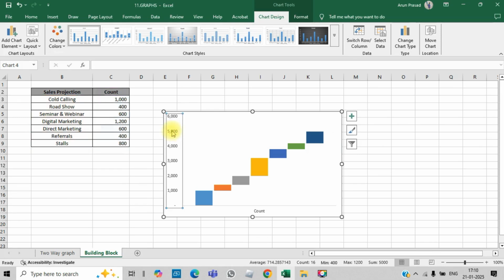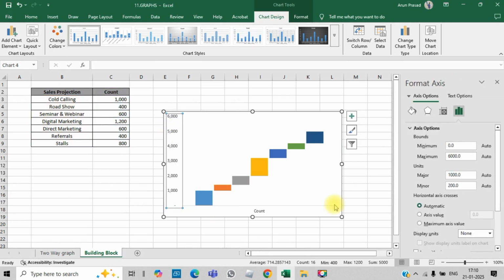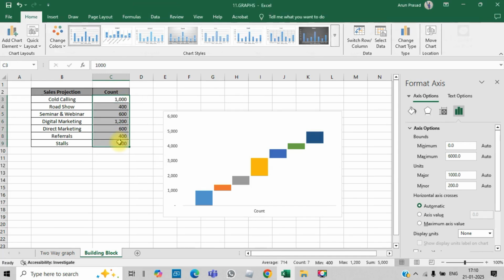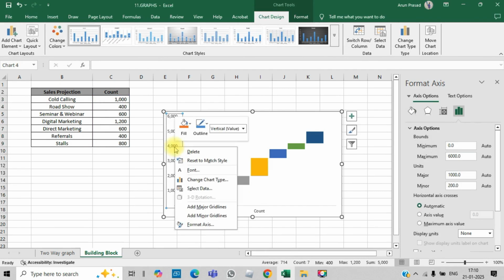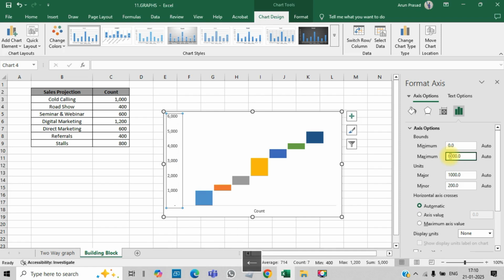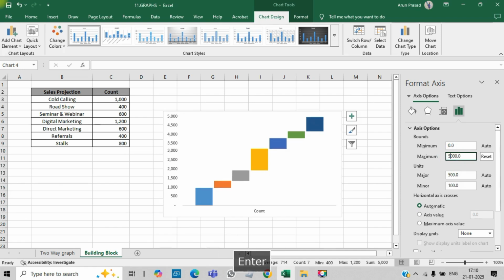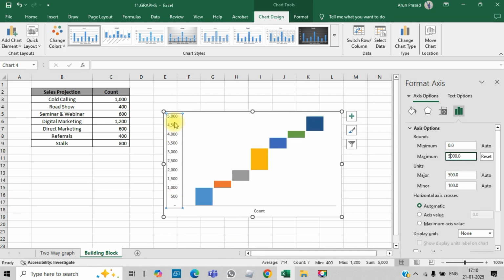You can bring the target, right click the axis. You can change it from 1000 to, the axis is the total amount, right? What is the total amount here? In this case, the total amount is 5,000. So let's keep this axis at 5,000, which is the maximum scale. It becomes 500 to 5,000 now.